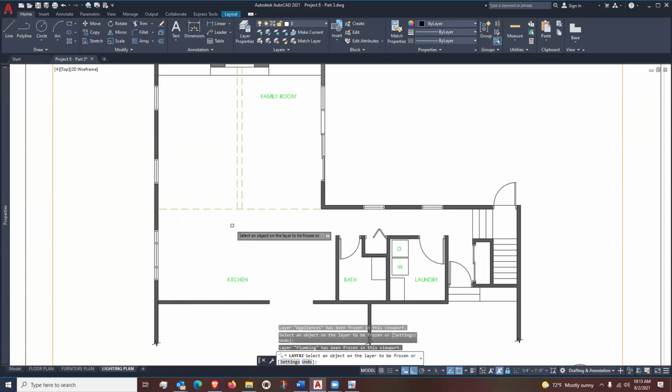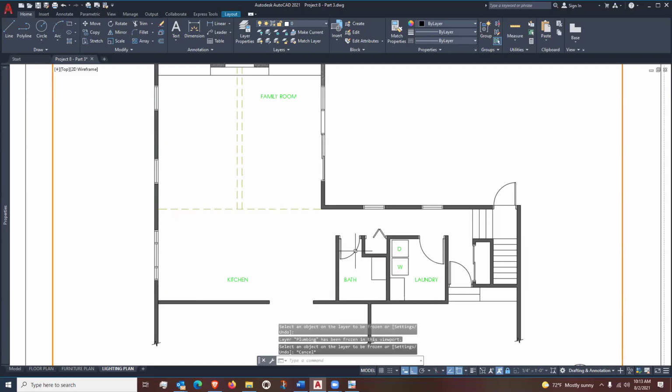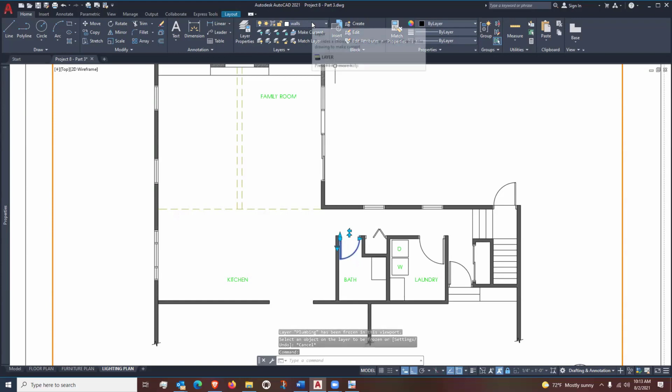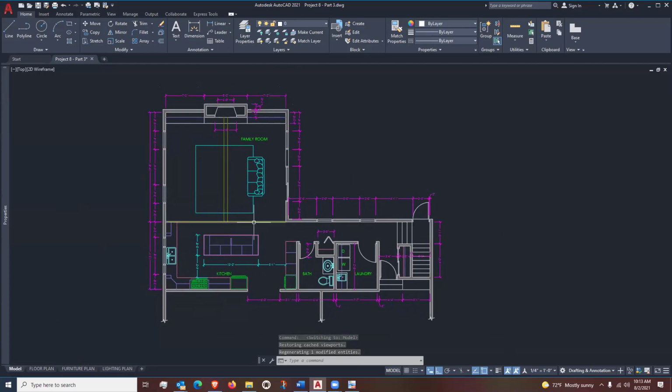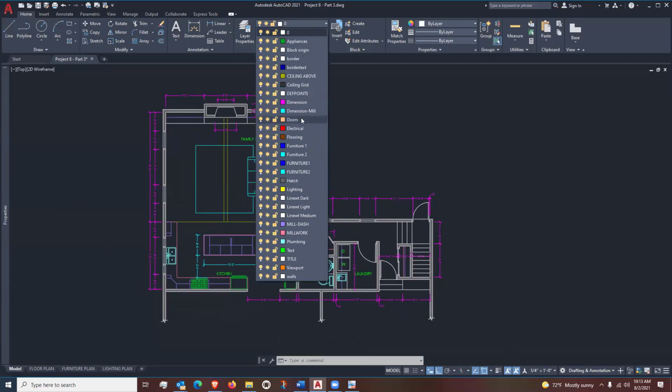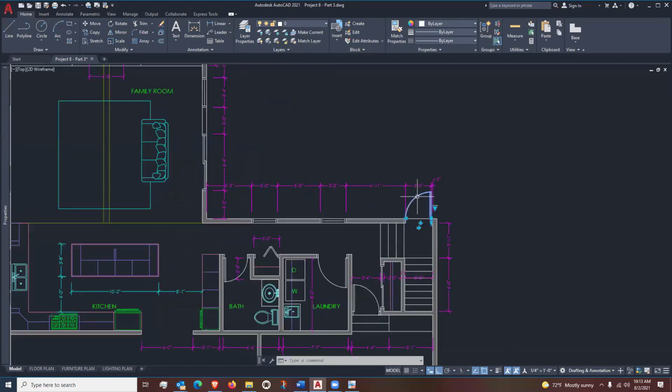The other thing I'm going to do, and this may seem strange, but I'm going to freeze the doors. Now, let me make sure that my doors are on the doors layer. And no, they're not. So I think I'm going to flip over to model space here and make sure that all of my doors are on the doors layer. Well, first of all, do I have a doors layer? Yes, I do.